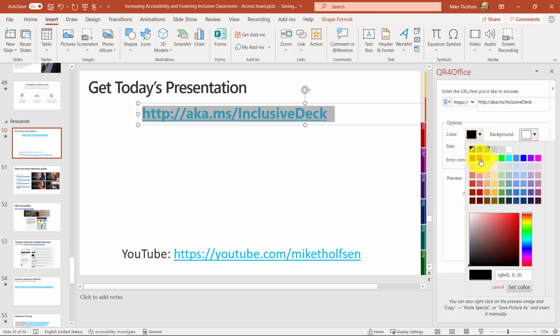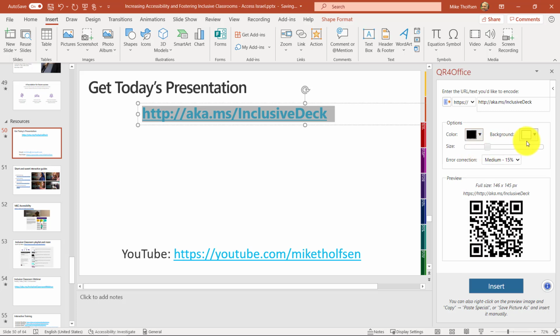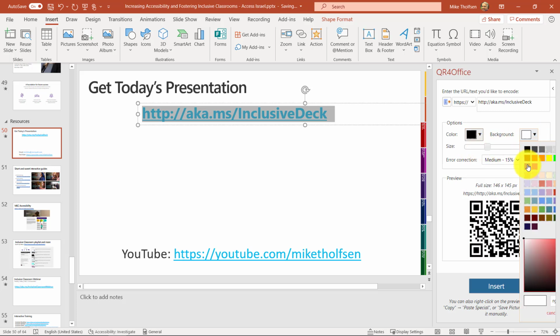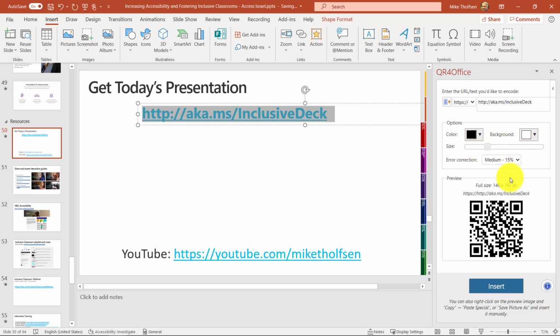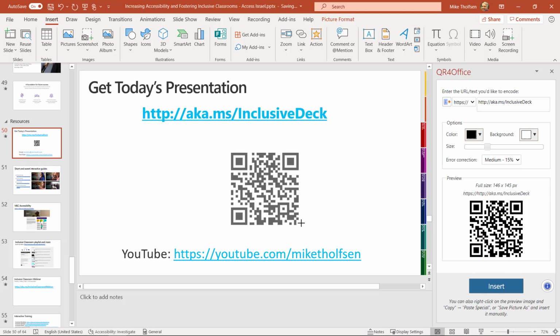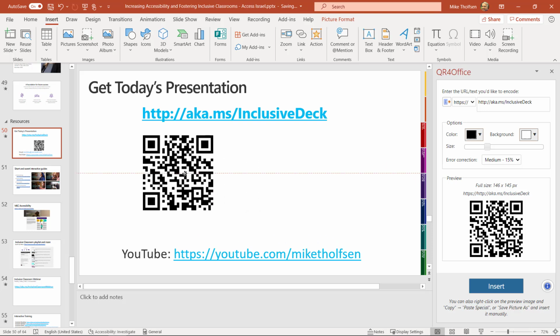I could choose the background color. If I want to have a red background, great. I can choose those colors. We'll keep it simple with black. You can also change the background here to a different color. And I'm just going to say insert. And it inserts that right here. I can make it bigger. I can move it around the page.